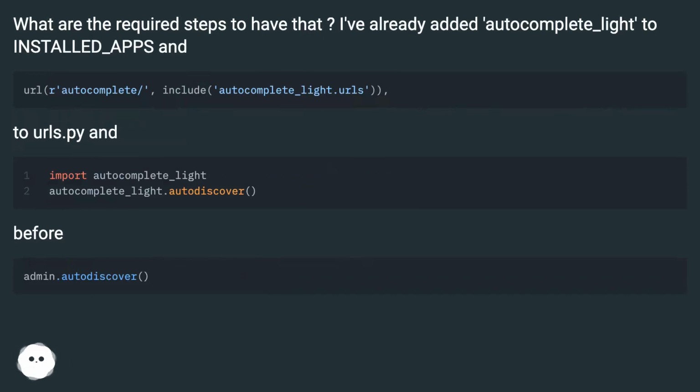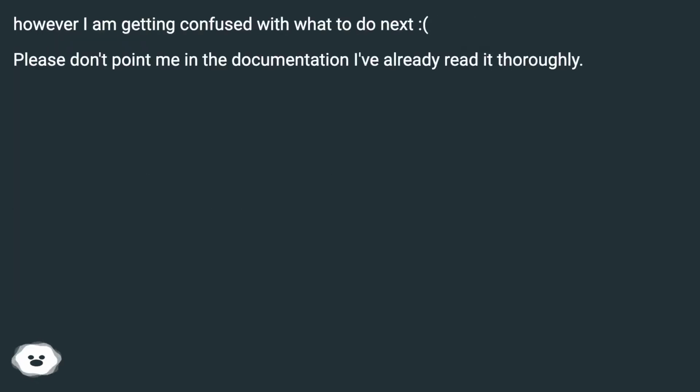I've already added autocomplete_light to installed_apps and to urls.py before. However, I am getting confused with what to do next. Sad face. Please don't point me to the documentation, I've already read it thoroughly.